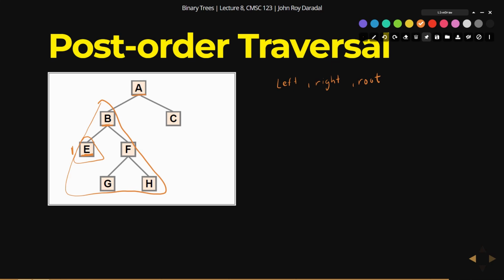Then after that, we'll go back to B, but B still has a right child, right? So we'll process that one first after processing its left subtree. So we'll process the F subtree right here. But F is the root, so we won't touch that one yet. We'll go to the left, which is G. So this is the second one. And then we'll go to H, which is the right child. That's the third one. And then we already processed it since it doesn't have any children.